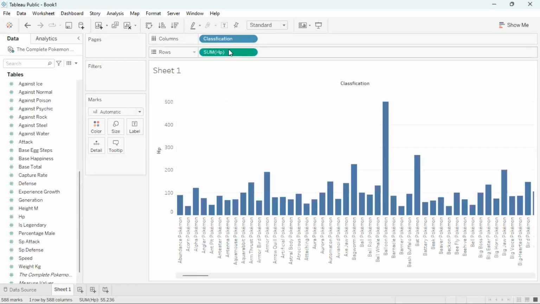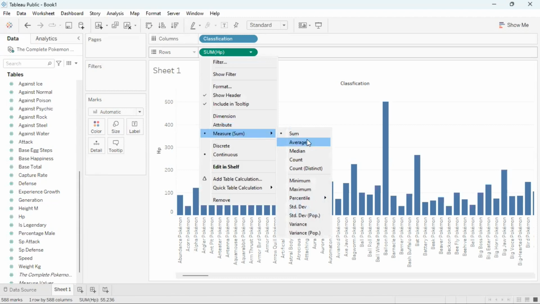Then I'm going to change the aggregation for HP, which is currently sum, to average. So I'm going to click on this drop down, go to the measure field and click on average.